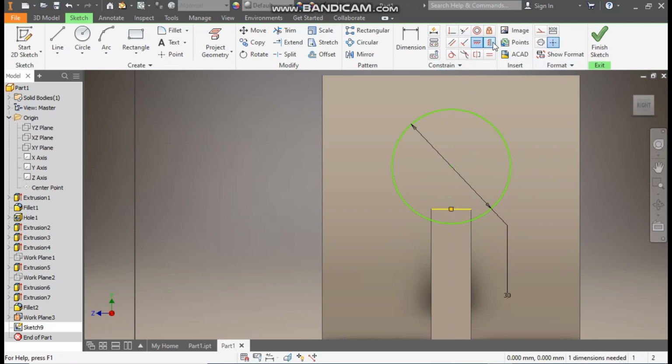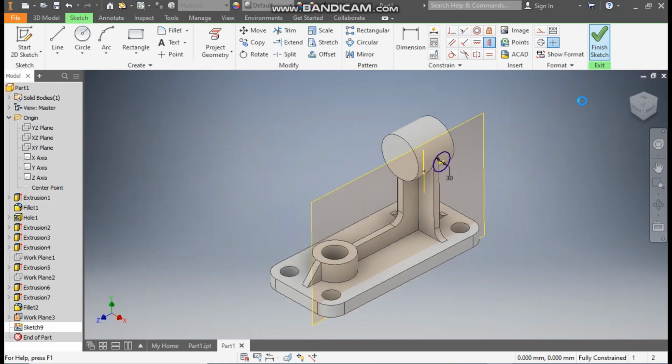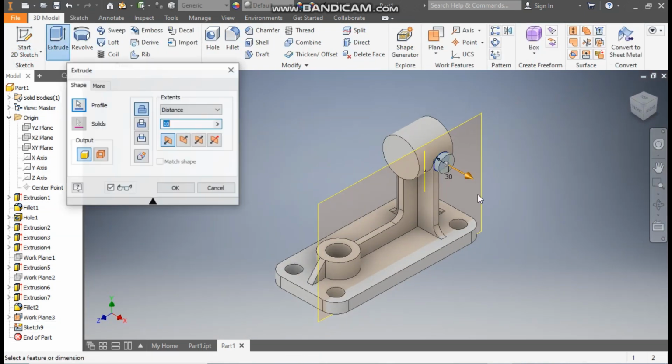Now here go to vertical constraint. Here if the software would track, or go to project geometry, project this face. Now go to the vertical constraint. Now we'll find a green midpoint and select here. Okay. Now finish sketch. Go to extrude.